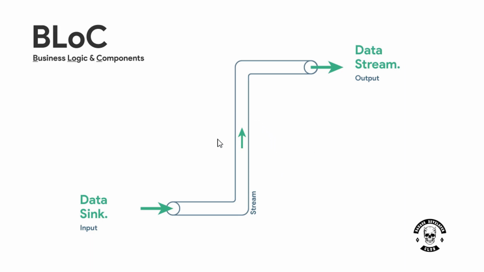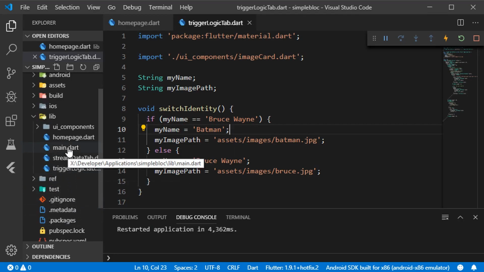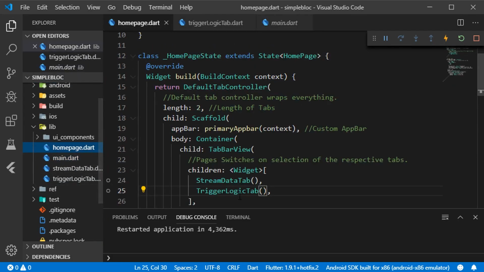We can also transform the value of the data in between sink and stream, but for the simplicity of this particular tutorial, I'm not going to use value transformers. So today we are just syncing in the data and streaming it out, and we're also going to trigger a function using the stream so that our code is architected according to the BLoC pattern. So let's jump to the code itself. In my code here, I have the main.dart file, and I have separated my home page into another homepage.dart file.